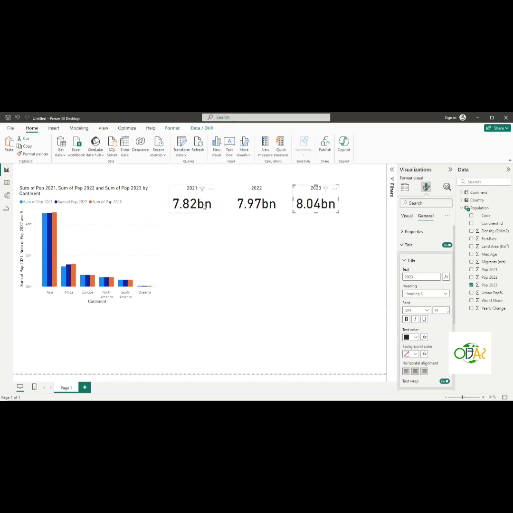That is, 2021 is 7.82 billion. 2022 is 7.97 billion. That is the world population. And in 2023 we have about 8 billion. You can see the increase. There is an increase from 2021 to 2023.